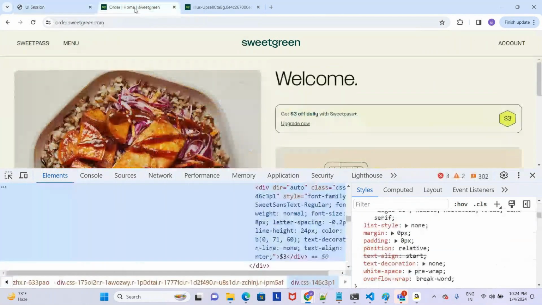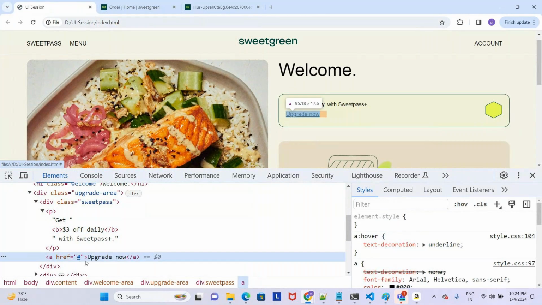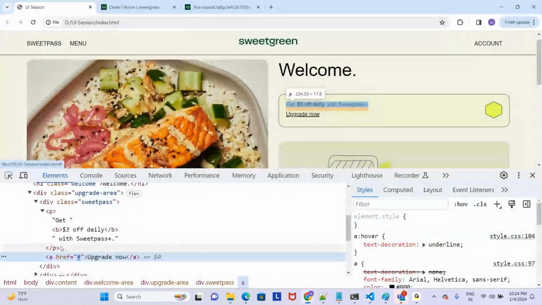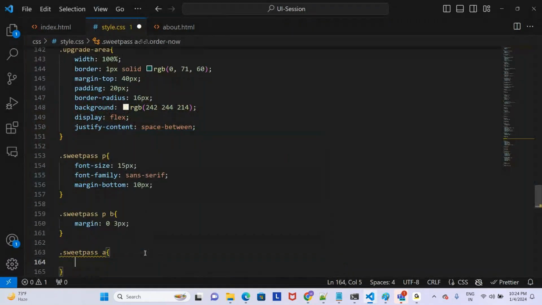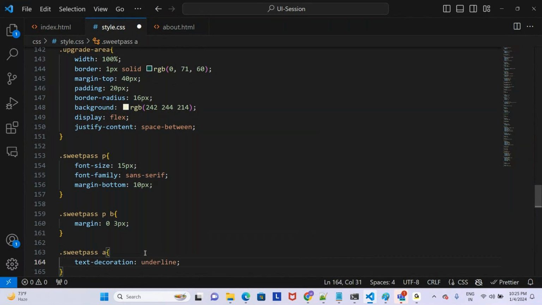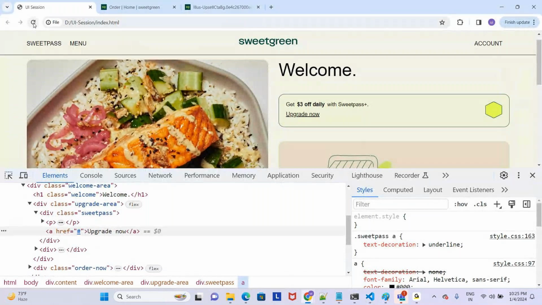And if you see, there is an underline for upgrade now, and I hope you know how to make that underline by default. When you select this anchor, where is this anchor? First of all, within the sweet pass only. So sweet pass, copy it, dot, within the P. Okay, outside of the P. So let us make this text decoration underline by default. Let's reload this. And we have this one now, right?